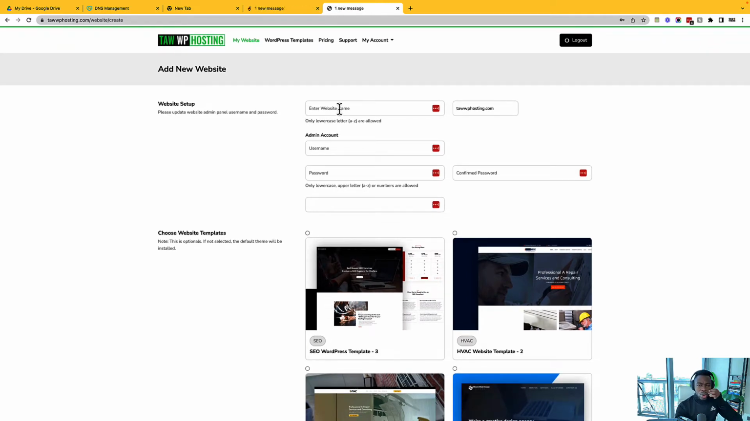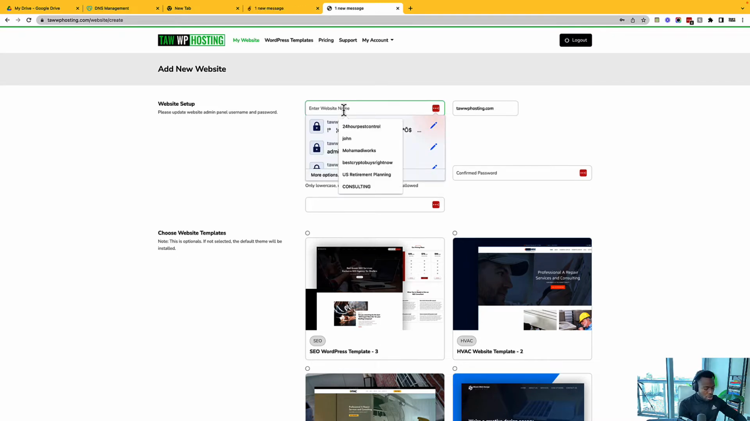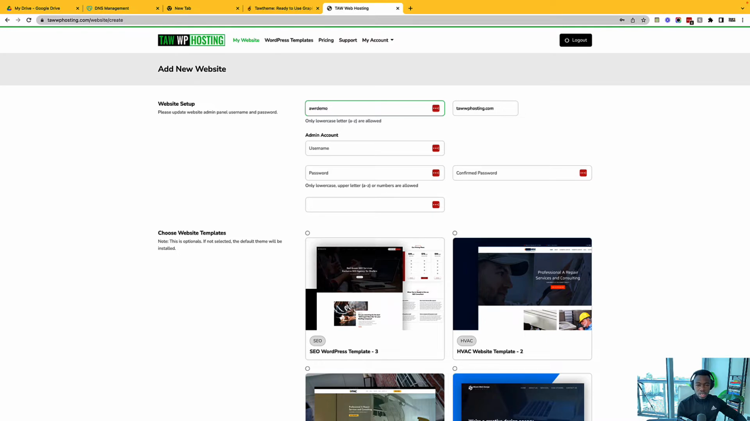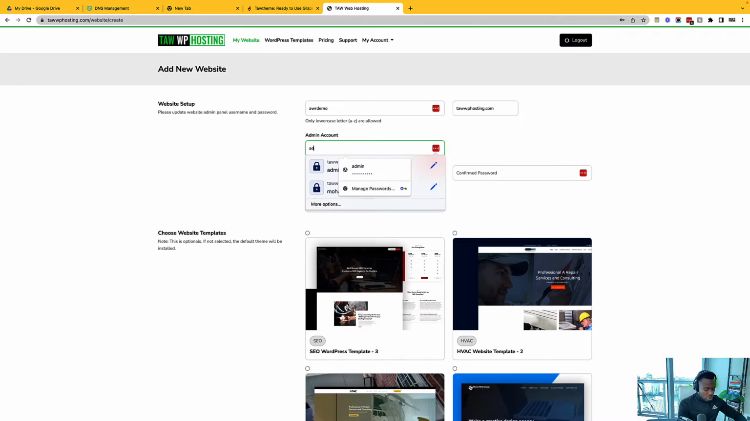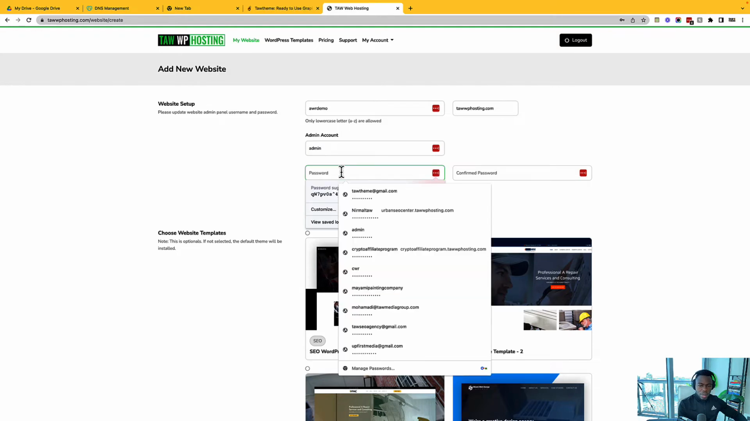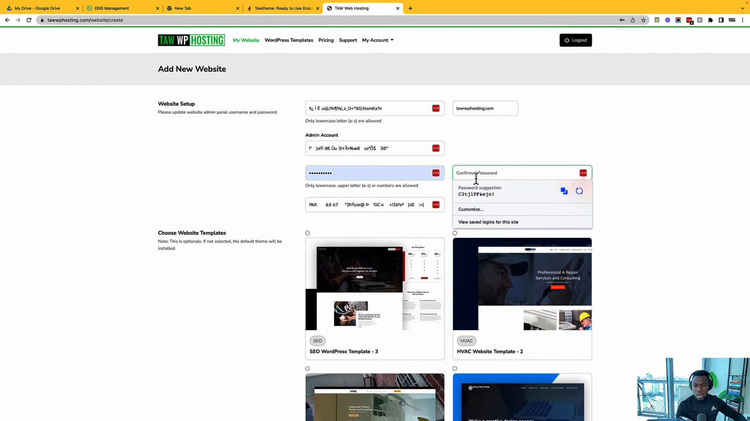So what we're going to do is say AWR. I'm going to put AWR demo. This is the subdomain that we are setting up. AWR demo, and the username is going to be admin, and I'm going to come here and create my password. I like to use the same password for a lot of this stuff.